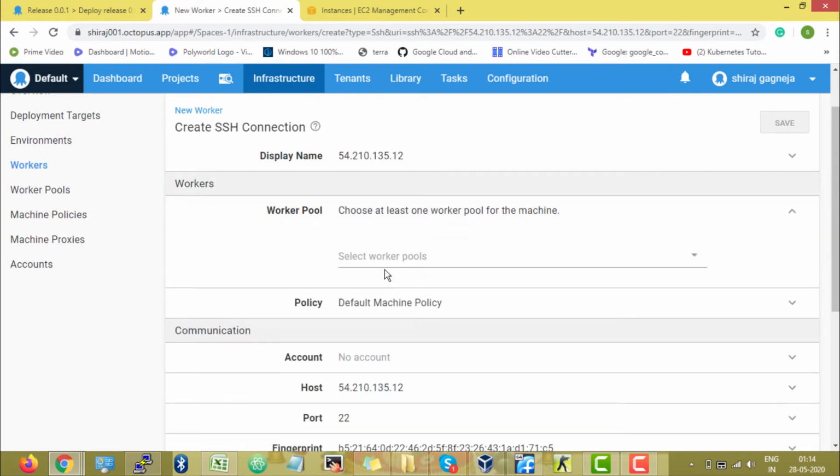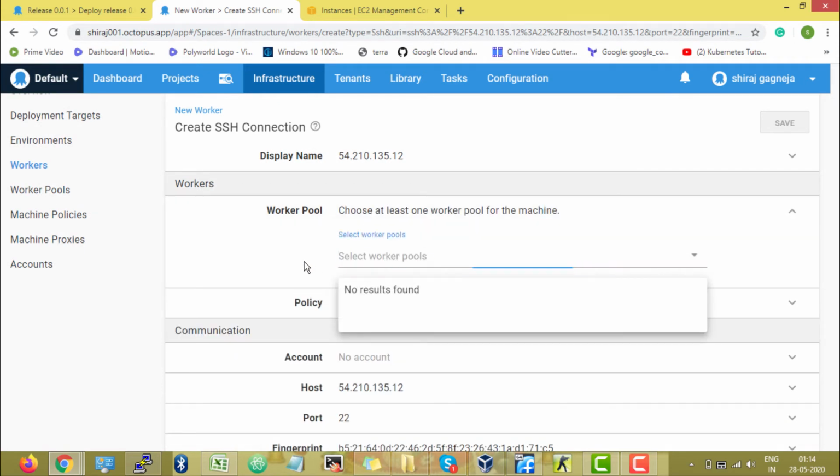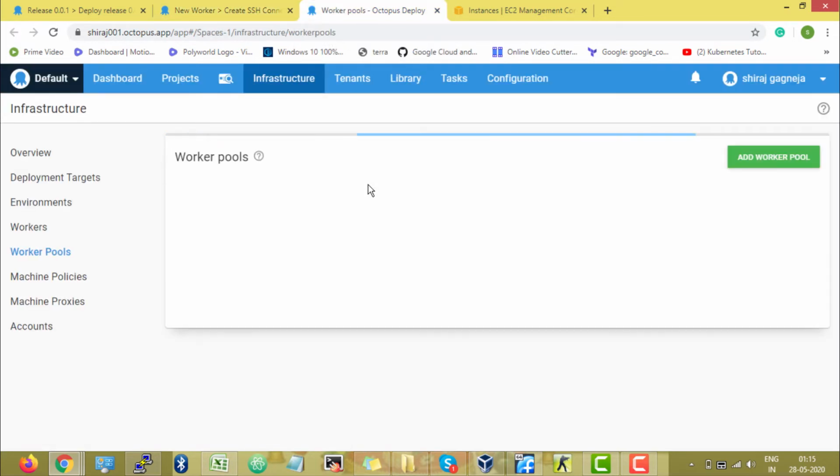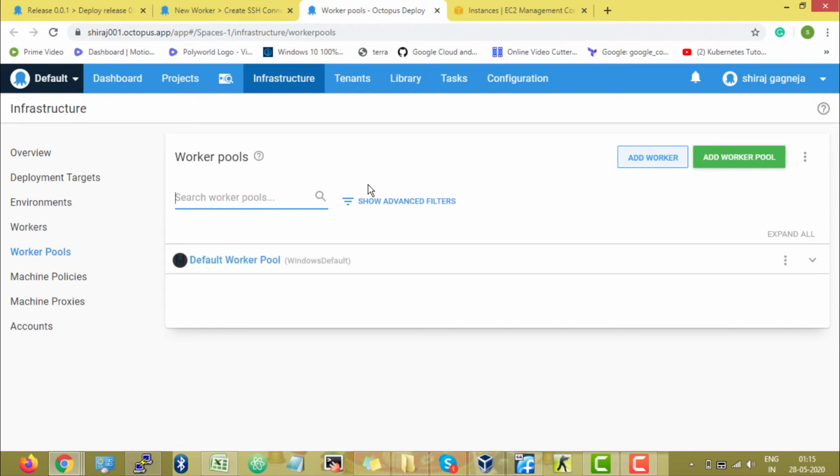Alright, so here you need to add the worker pool name. For this, you need to go to the worker pools, and here you need to create a pool. So what is a pool? Basically, a pool is a combination of machines from which we can take one machine at a time or multiple machines at a time, and then once those machines are free, we can bring them back into the pool. So let's create a worker pool.